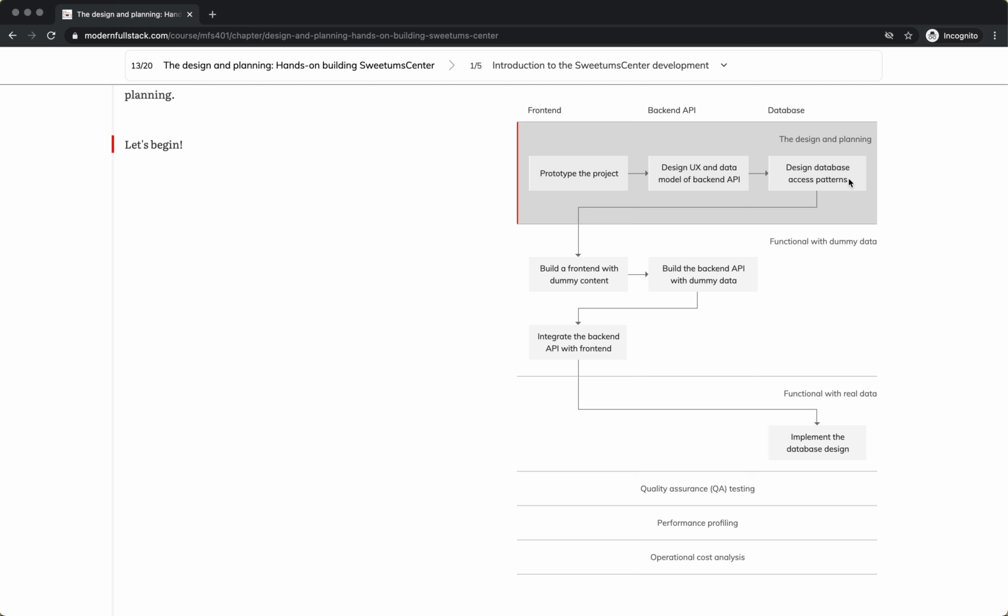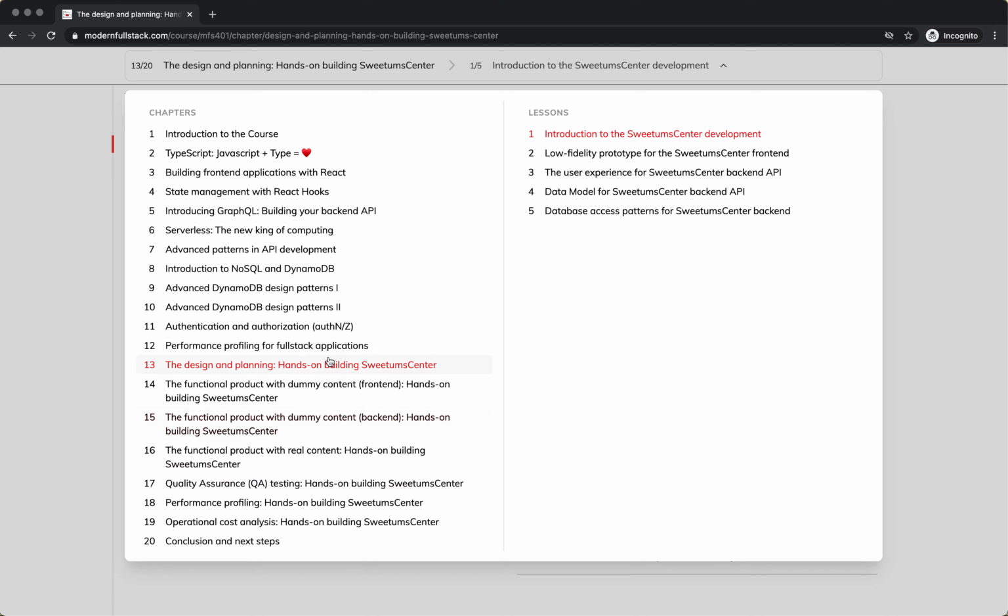It's still dummy, but it comes through the app, through the API. And finally, we implement the database access patterns. That way, we actually provide the real data in the front end, and then we move to quality assurance testing, performance profiling of the app, and even some operational cost analysis as well. And you can see this particular course has all those with this particular project in it.